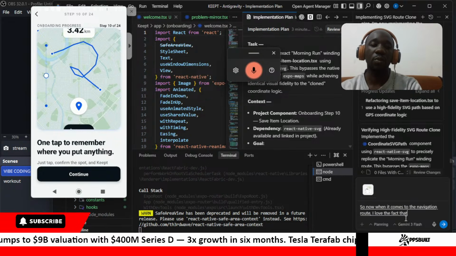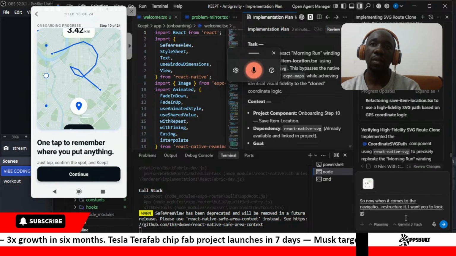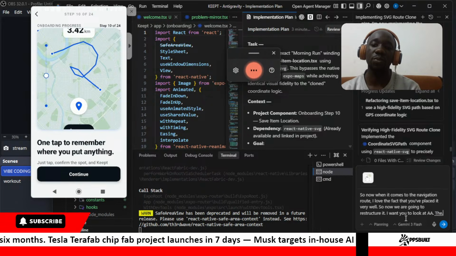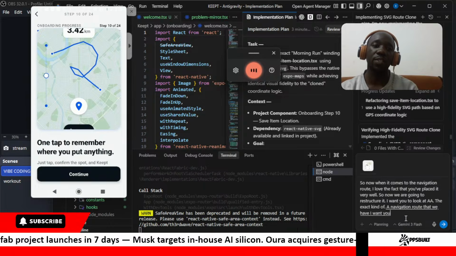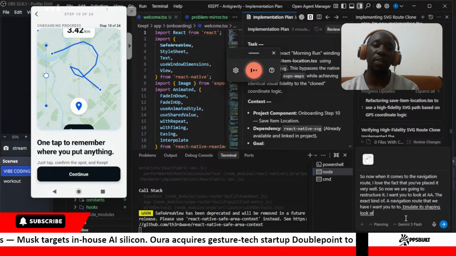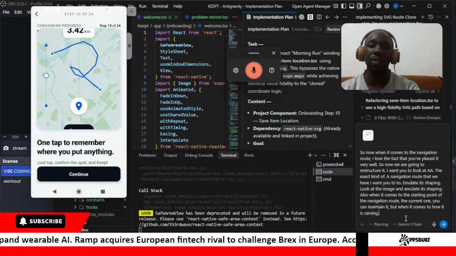So now we are going to restructure it. I want you to look at the exact kind of navigation route that we have. I want you to emulate its shaping. Look at the image and emulate its shaping. Also, when it comes to the starting point of the navigation route, the current one, you can maintain it, but when it comes to how it is curving to the destination endpoint, you should clone the exact shape that we have in the image that I've attached.